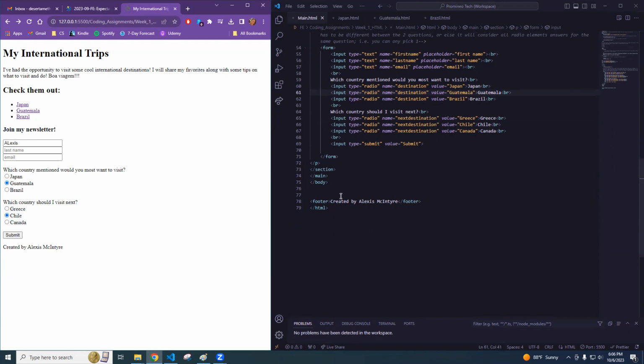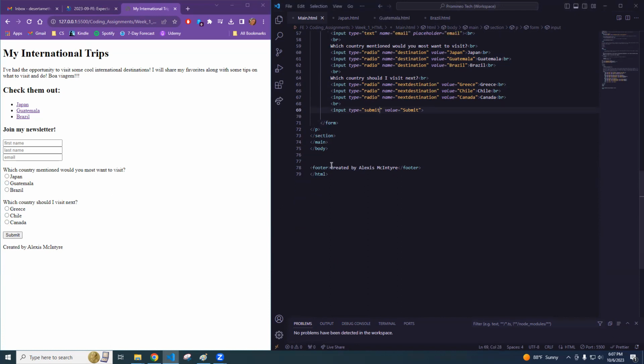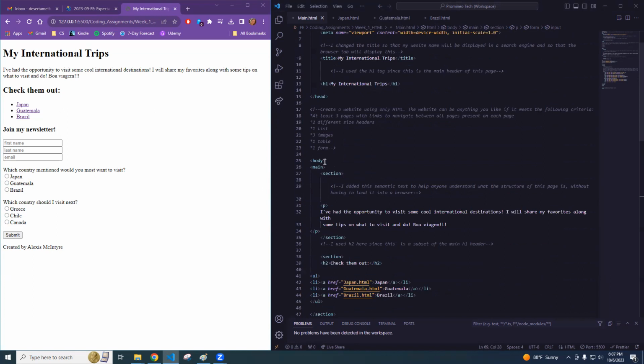Then finally down here, oh yeah, input type. So here I have this submit button, but clearly it doesn't do anything at the moment since it's not connected to any backend stuff. And a little footer down here. Okay, so that's the main page.